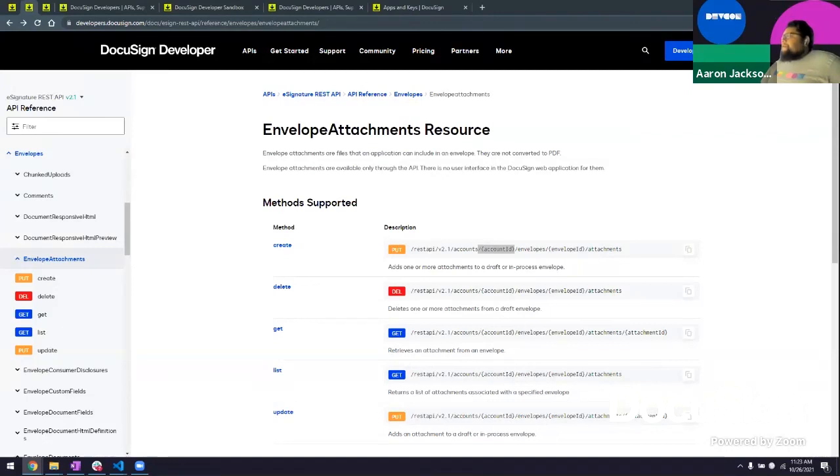Is there a solution for OAuth with the SOAP API? Let's see. Not at this time. Okay.